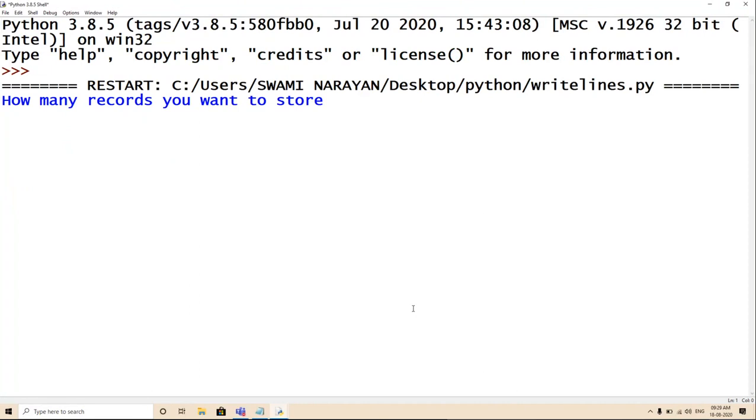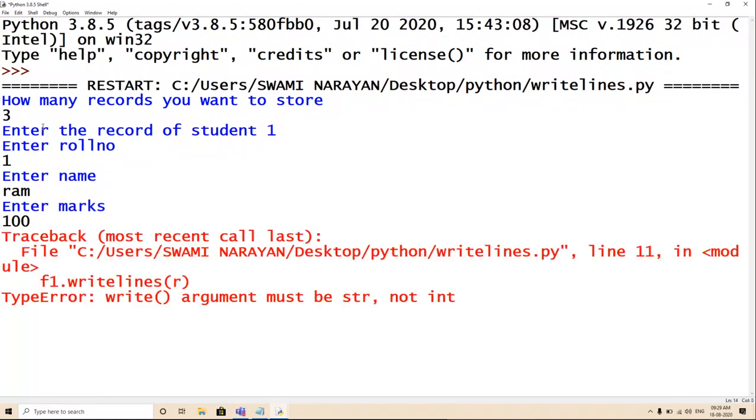Suppose three records I want to store. Roll number 1, Ram. Sorry, argument must be str not int. Okay, by mistake, this is what we have done. One thing we have not discussed here: you can see that the f1.writelines function is giving an error. TypeError, write argument must be str, not int.